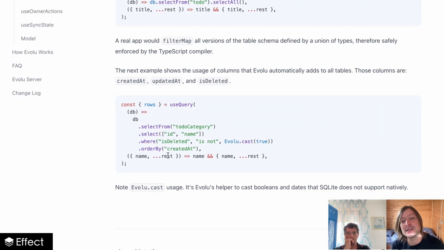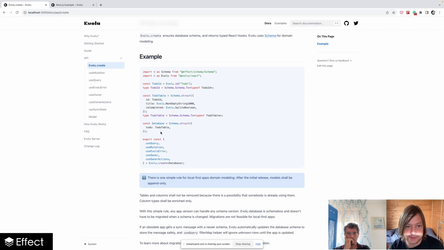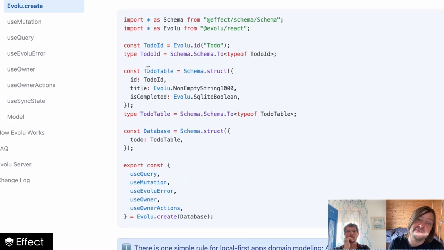Basically, you define the schema for a database. The schema is where you define the tables and the columns. And I see that you do that using Schema. Yes, I'm using Schema from Effect and branded types from Effect.